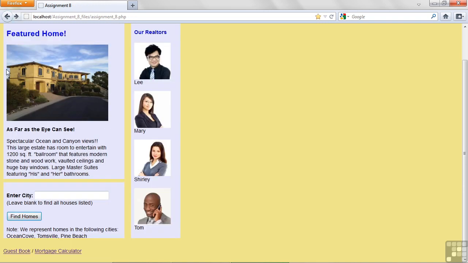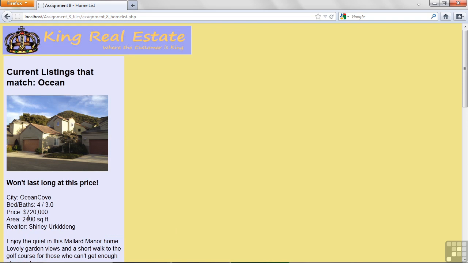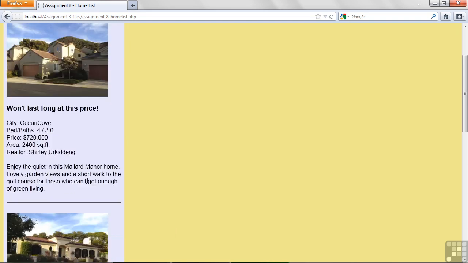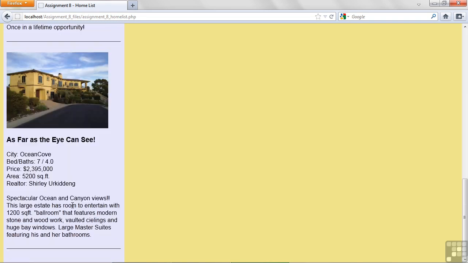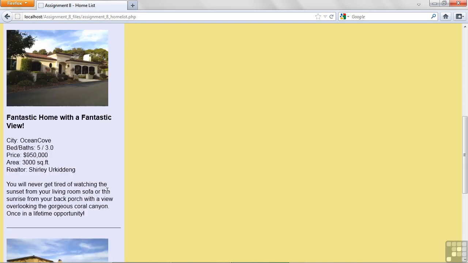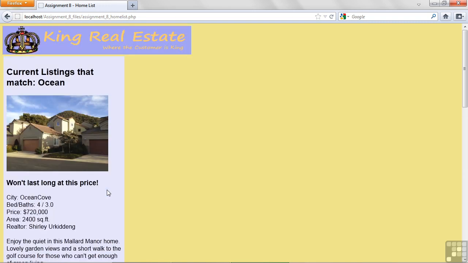I'll go back, and I could put in a partial word for one of the cities that I was looking for, or the whole city, and I only get back data from the Ocean Cove homes that I have listed. There's 3 of those. So you're going to learn how to use PHP to filter this data out and present it on a web page just like this.